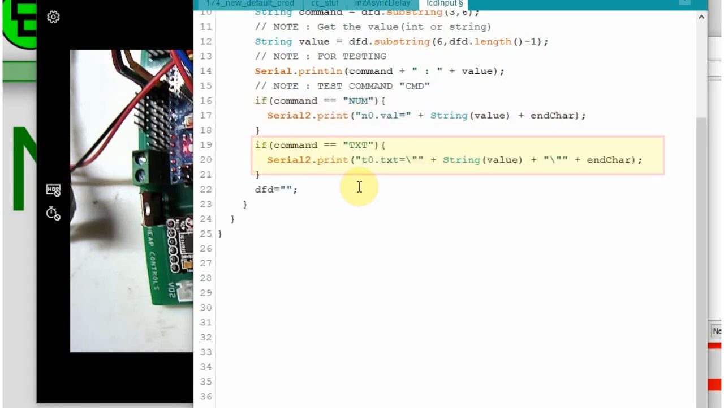So we'll just add one more command here that says if the command is equal to txt, then we're going to go ahead and change the text on t0.txt. But remember, it has to be identical. And so when we're changing the text, we have to have the quotes around the text. In this case, the values come in as string, so I'm casting them as string. I really didn't need to do that. You could leave this portion off. But sometimes I'll have an integer or toInt command to change it back and forth. So I like to be clear in what I'm doing.